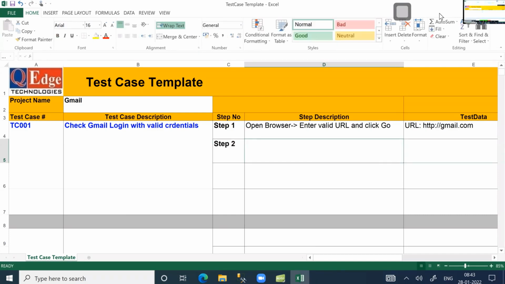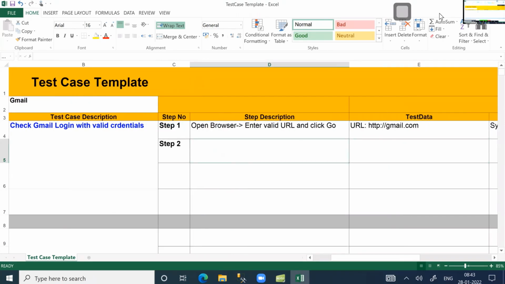Step 2. Yesterday I showed you a Microsoft document explaining the steps to install the product. Like that, we are writing the steps to test Gmail login with valid credentials. In order to verify Gmail login by giving valid credentials, what is the second step we have to follow?